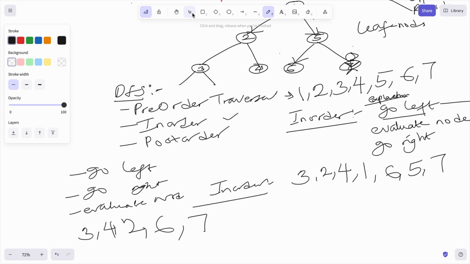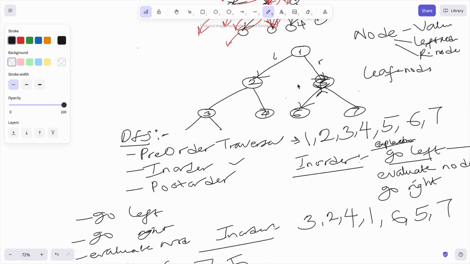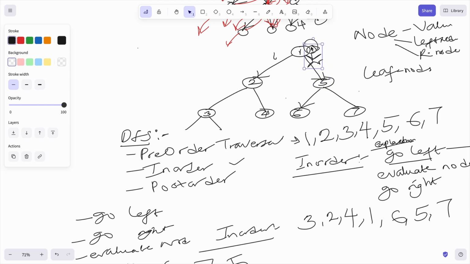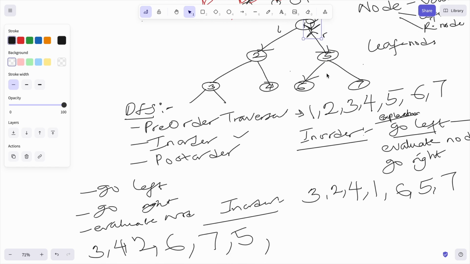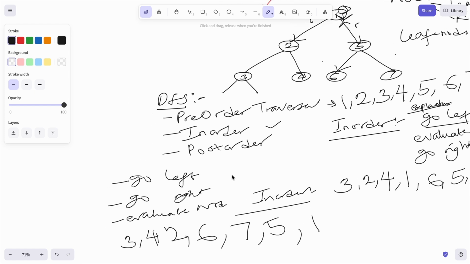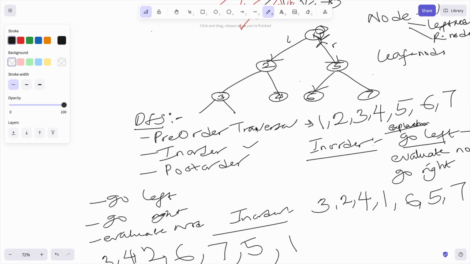Then now we are done exploring the left and the right of 5. So we come back and we evaluate the value inside 5, we print out 5. And then now we are done exploring the left of 1 and then the right of 1. So we print out the value 1. This is post-order traversal. We explore the children first before we print out the value in the node.